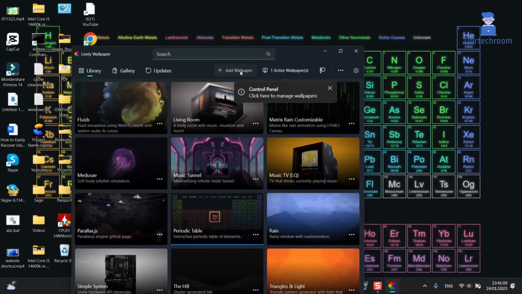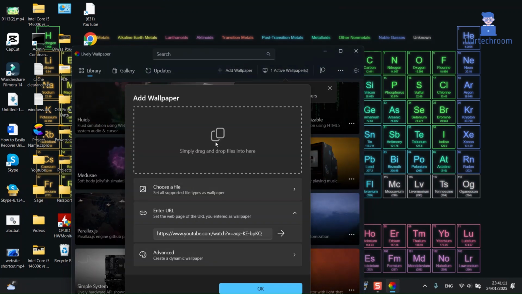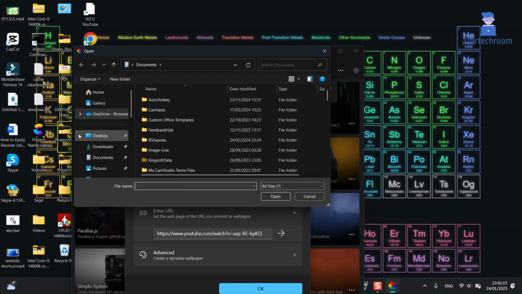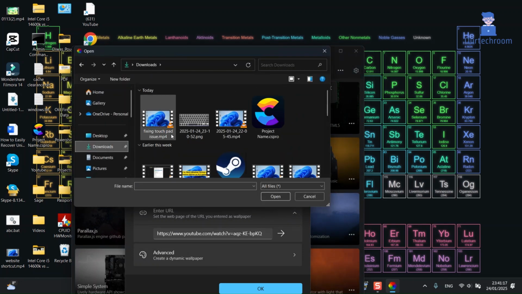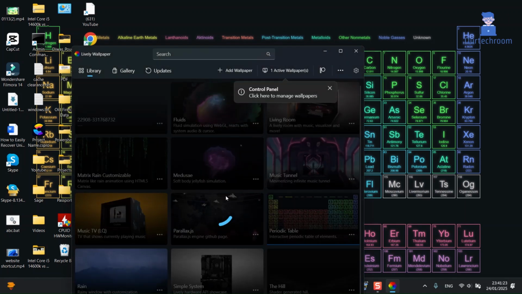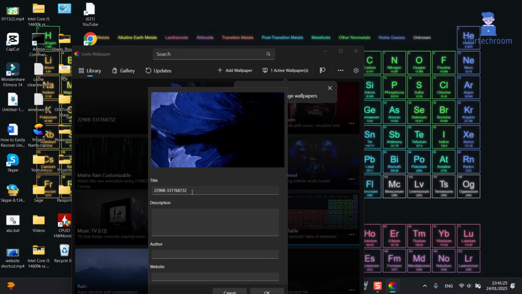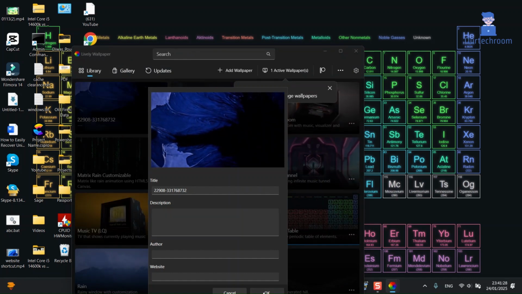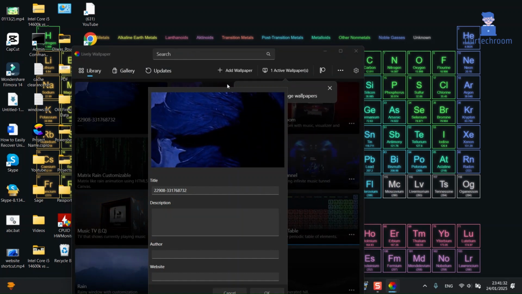Click on the Add Wallpaper button to add a video as wallpaper from your computer. Click on Choose File. Then select your desired wallpaper you want to set. It will load that video here. Click on it and then give any name to it. Then click on OK. Then it will load that into wallpaper.